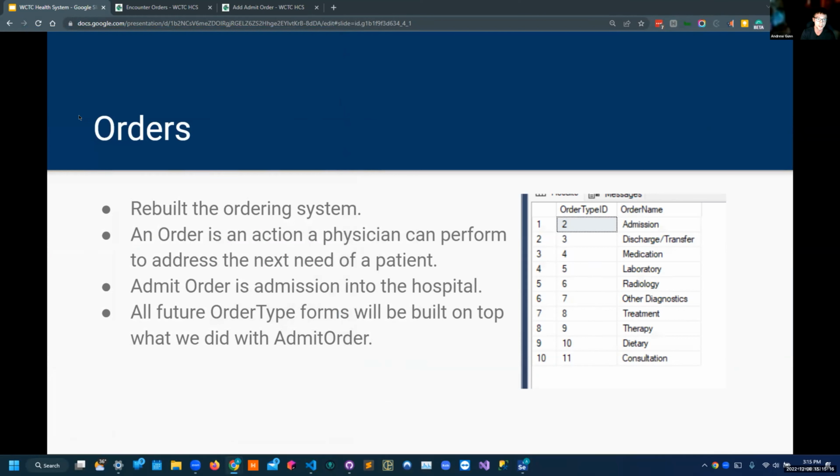The ordering process had been worked on in the past previously, but did not work when we started this project. After some database changes, there were a lot of files that needed to be changed and updated to fit the new system. Each order type has its own form. And we addressed the first need, admission order, to lay the foundation for future order types going forward, as each of these order types is going to need its own form.